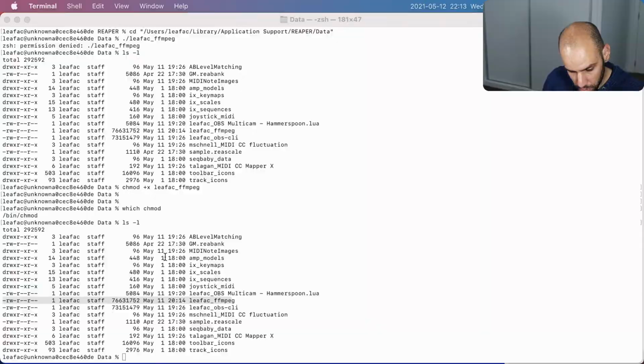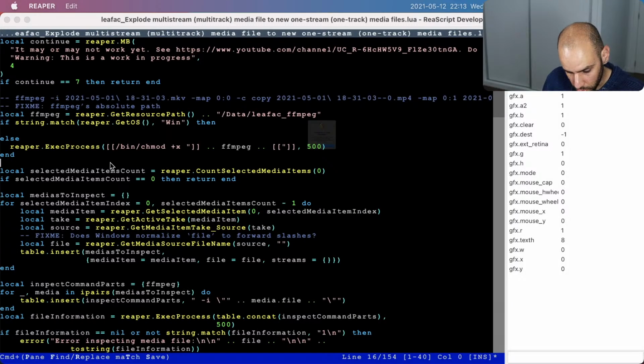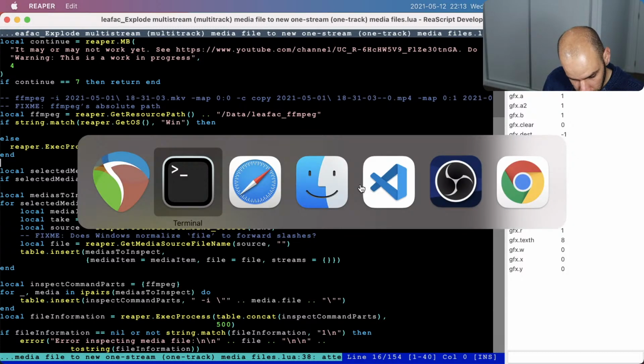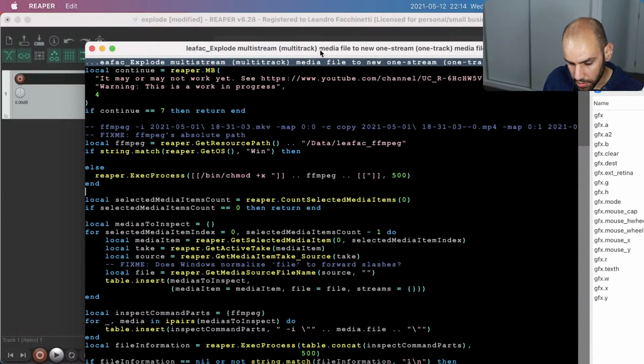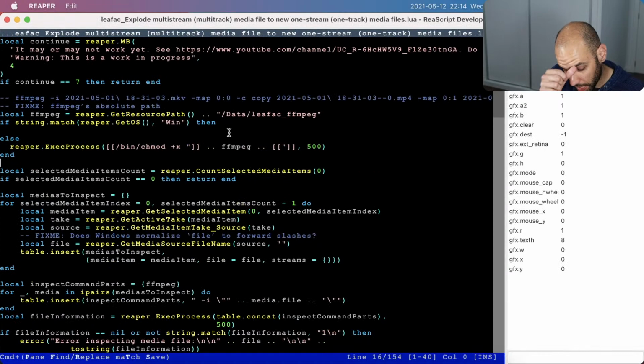So I'll call /bin/chmod instead and save and run. And now it seems like there is an error on line 38. But let's check the mode. So the mode has changed. That much is good. But the action still didn't work. You can see that no media files were created here. So now let's see what could be happening. I guess I have a pretty good clue of what's happening.